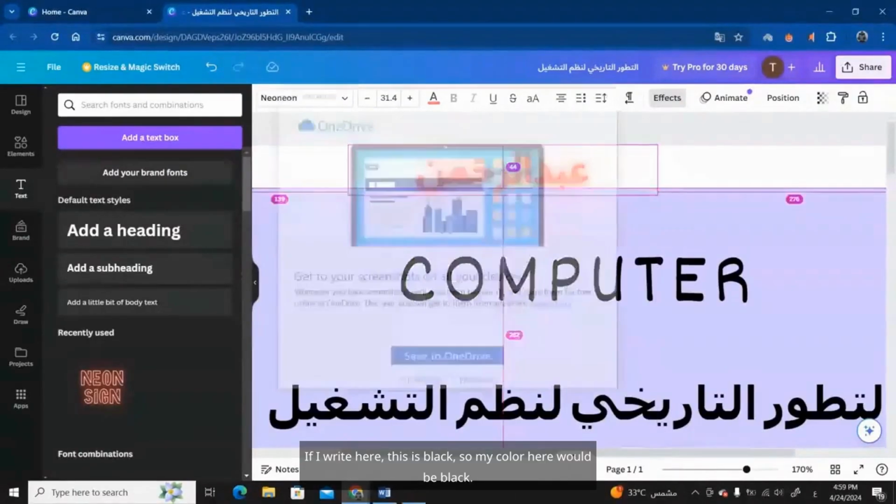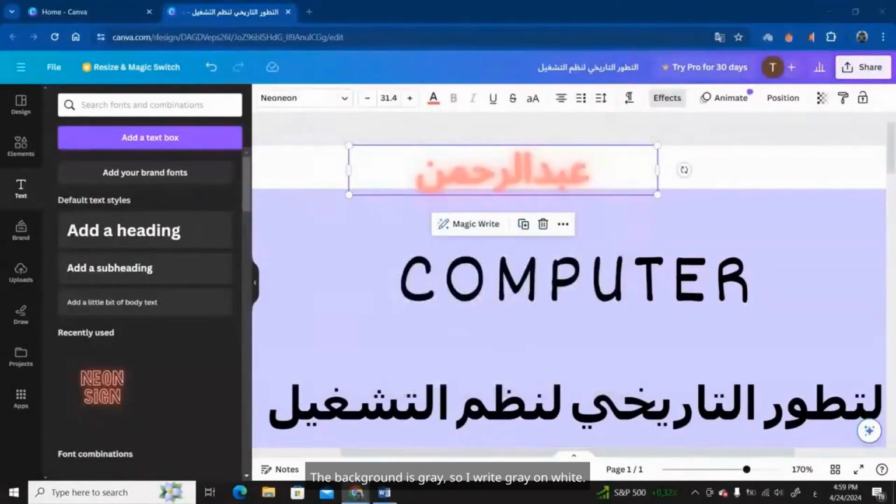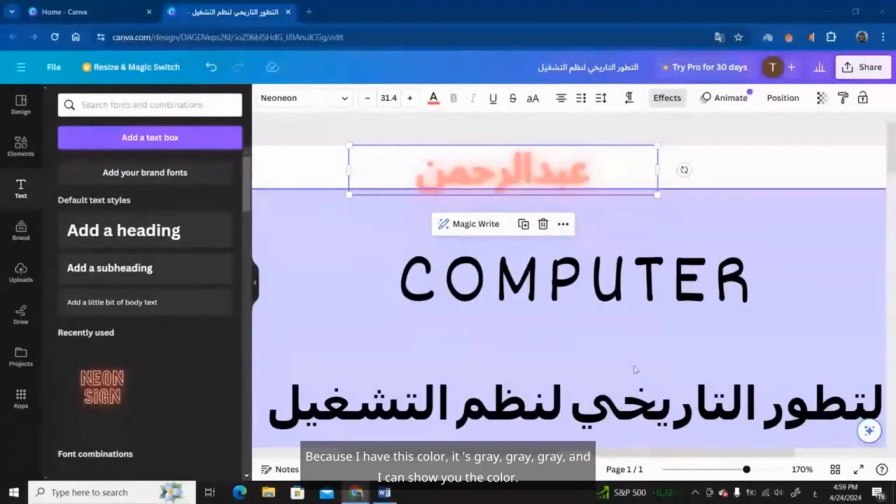If I write here, this is black, so my color here would be black. The background is gray, so I write gray on white. I choose dark gray. Try it, as my screen shows a different color. Because I have this color, it's gray, gray, gray, and I can show you the color.